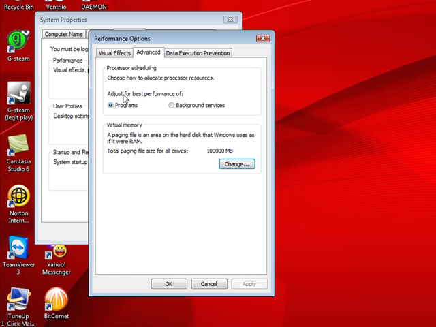And for this one too, it says Adjust for best performance of. If you click Background services, it's not going to help you a lot, but I'd suggest you click it for programs, as it could help with program speeds and stuff.